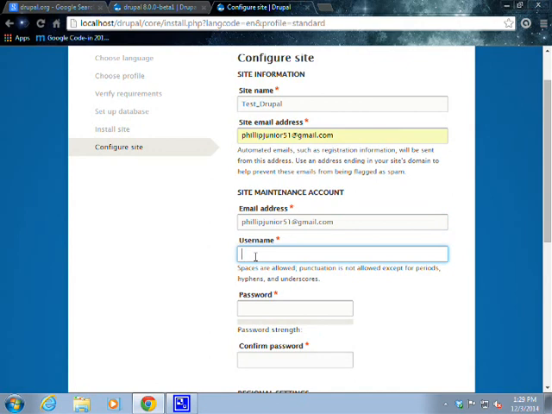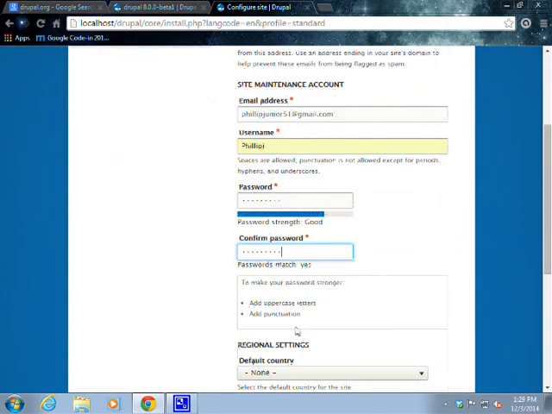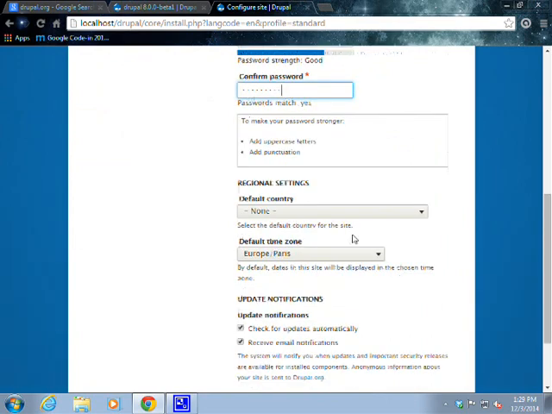And then you're going to create a maintenance account for your site, so you can enter your site account. So basically you type your username. Mine's going to be Philip J. And your password. Any password, any username you want it to be.